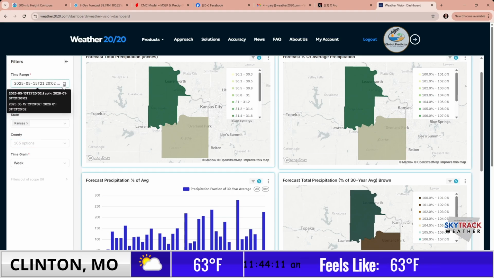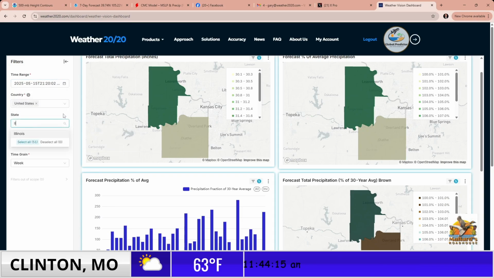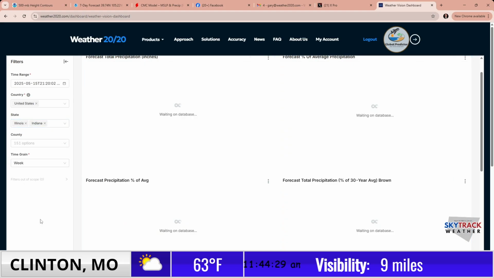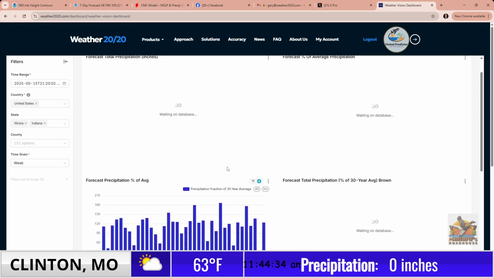And if you want to go to Illinois, you just click off Kansas, click on Illinois. This is if you got the United States version. You get all the states. And you put in Illinois and Indiana, for example. I'll put in both states, Indiana. And you can put the counties in there too, but I got them off. Here's Illinois and Indiana. So you can see week by week, it shows you how much it's going to be.